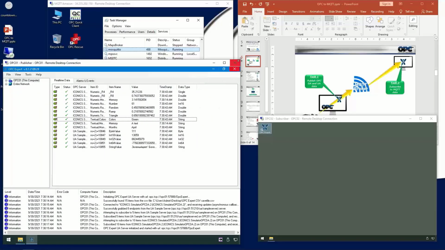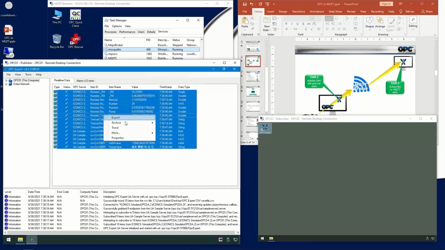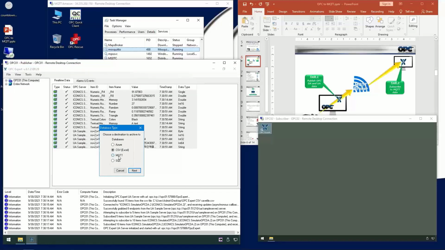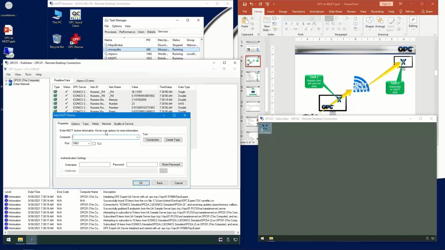There's our information, and let me go and publish it again. Right click. MQTT. And it is 34.235.202.150.